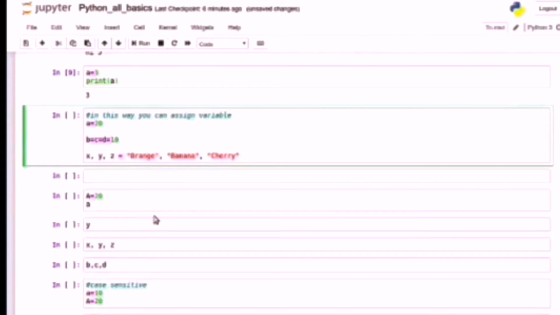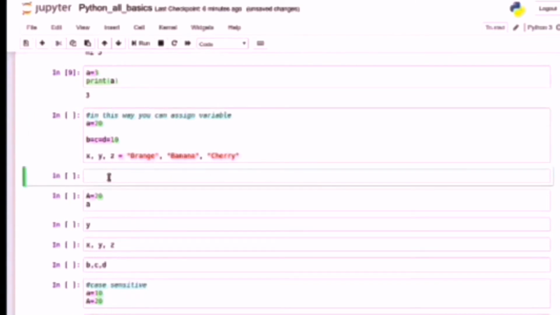So next, a is equal to 3, print a, and you will get the output 3. And assign variable, a is equal to 20, and we can assign many variables to one integer. b is equal to c is equal to d is equal to 19, and you can assign this way also. If you give x comma y comma z equal to double quotation orange, banana and cherry, for x you will get the output orange.